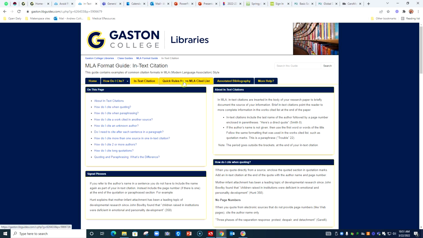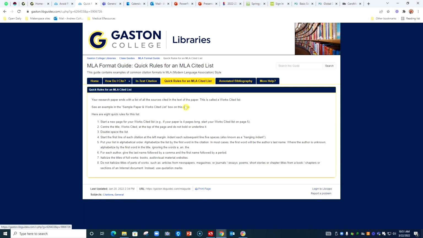The next tab, Quick Rules for an MLA cited list. This talks to you about how to create a works cited list and how to do that correctly. And remember, with our digital resources, you have that added value of being able to click on the cite button and get the citation in the format that you need, that you can copy to your works cited page. Even though you may have to do a little bit of formatting on it, the bulk of the information is there. There's also a tab that can help you with any type of annotated bibliography, if that is something that is required of you for your research paper or project.